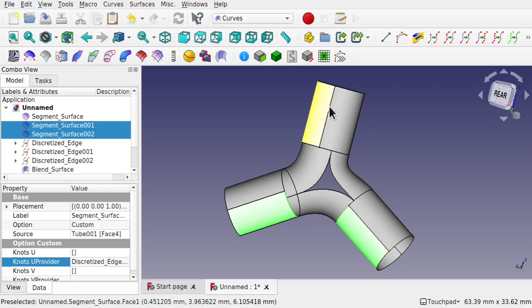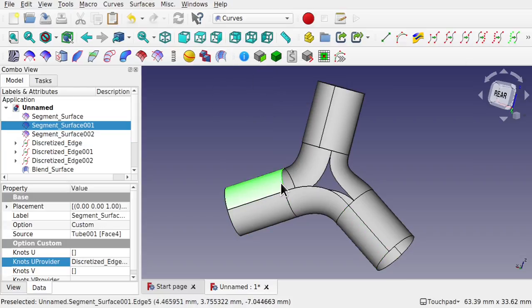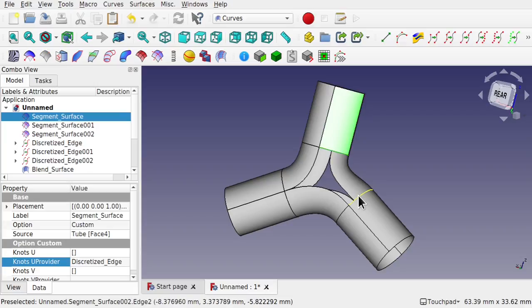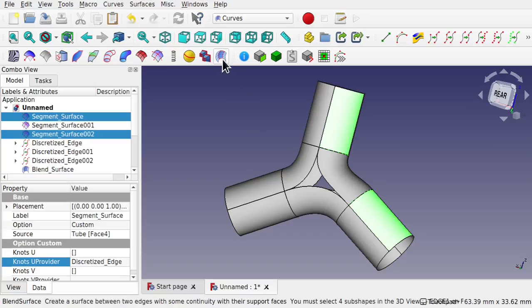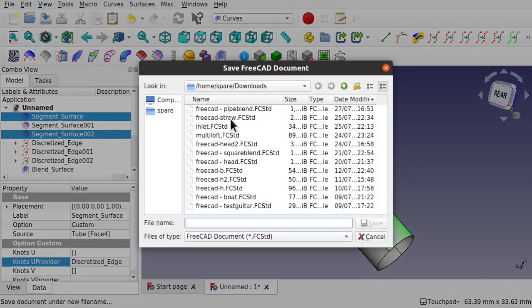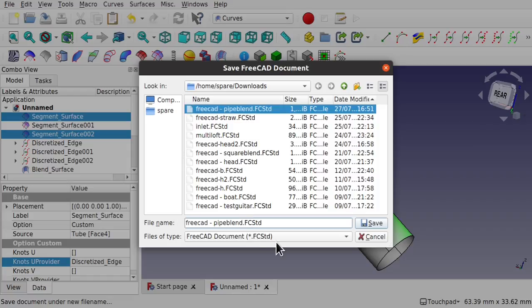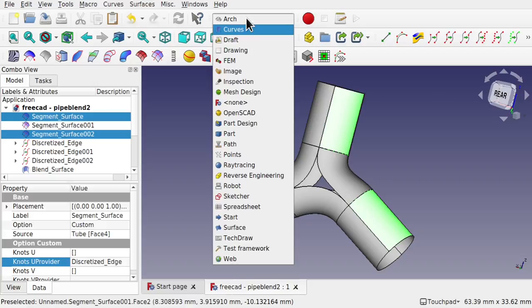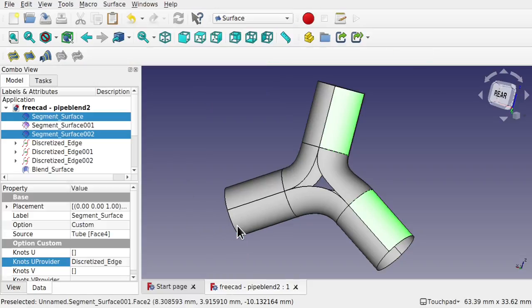Holding down control, selecting those edges and faces. Blend those. Face, edge, edge, face, blend, face, edge, edge, face, blend. And I'm just going to save this. Always save this before you move on to the surface workbench, because I find sometimes, depending on what machine I'm on, the surface workbench has a tendency to crash out.